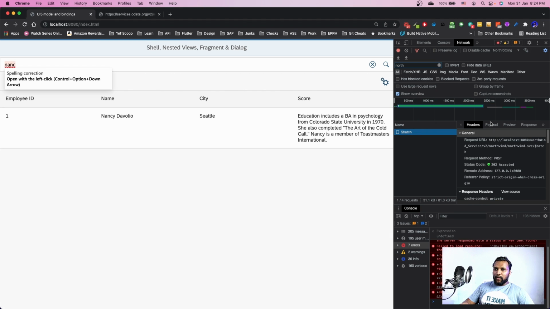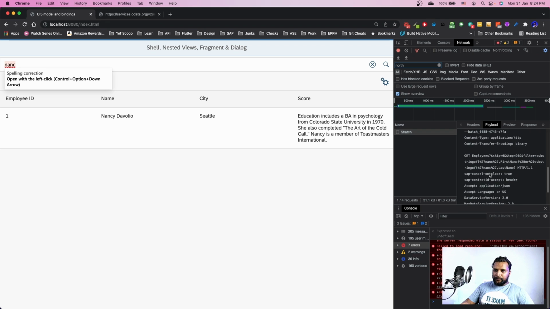How does it look? If you look at the payload, you see that the call is going as $employees, $count. Here we are skipping top and see filter substring of Nancy in first name or substring of Nancy in last name. So this is how even your filter works by default.